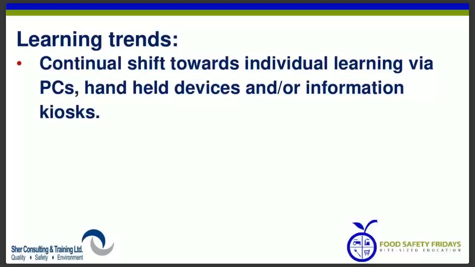This has been a trend for years, that more and more training is being done individually on computer platforms and less in classroom, but classroom was still the majority up until this year. This is the first year that we've seen that classroom training has lost its majority, and from now on, we're going to see that trend continue. We're going to see less and less classroom training.